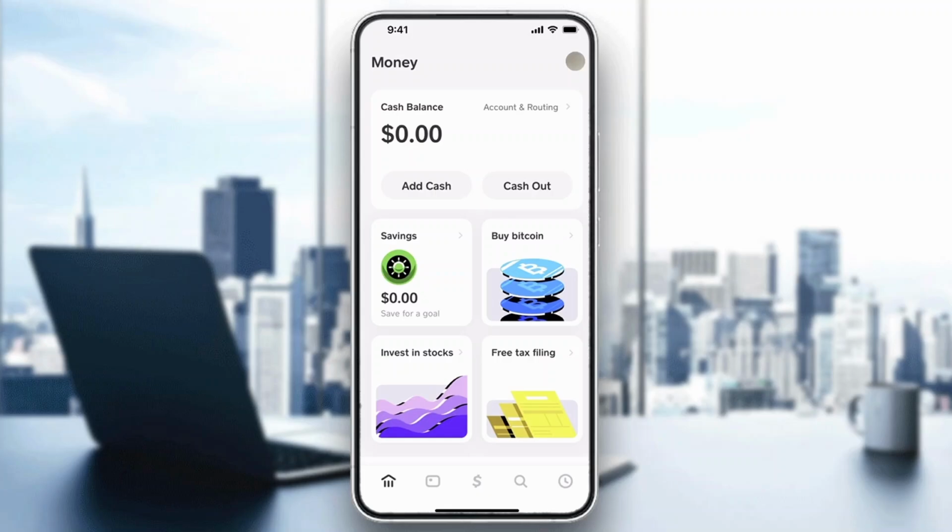And today, guys, I'm going to be showing you how to scan a Bitcoin QR code on Cash App. This is a very simple thing to do, so make sure that you watch this video till the very end and follow my steps correctly so you can make sure that this works the same for you and you can do this yourself. But yeah guys, let's get straight into it.